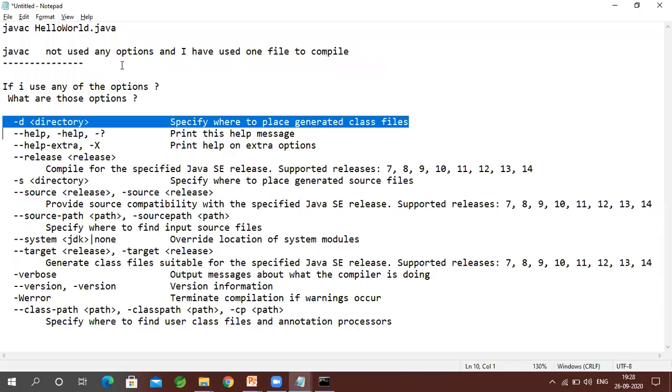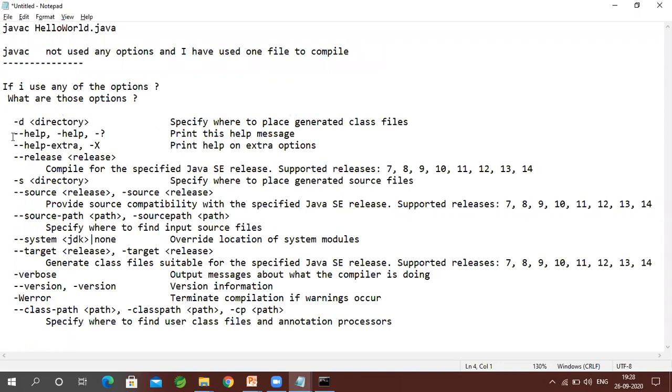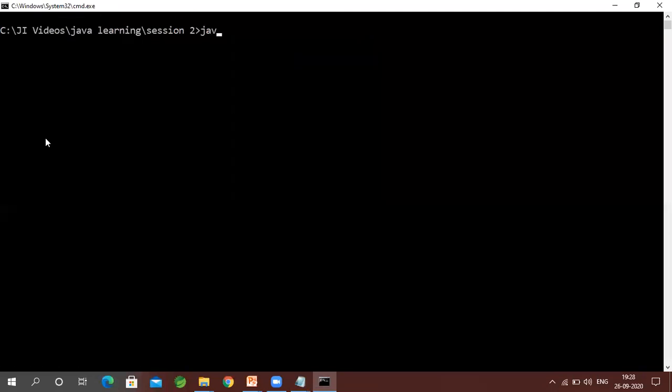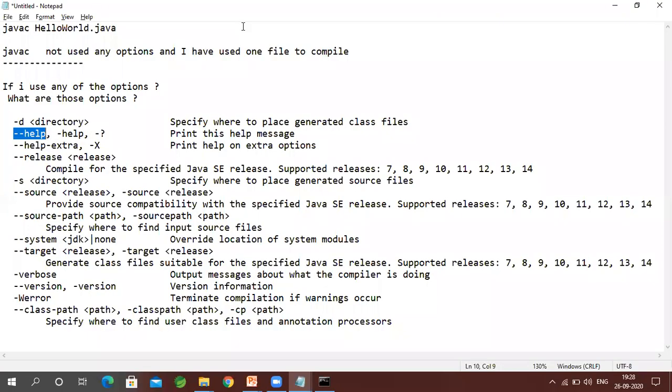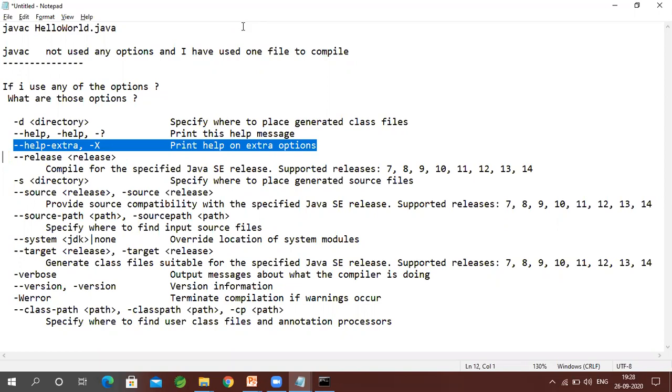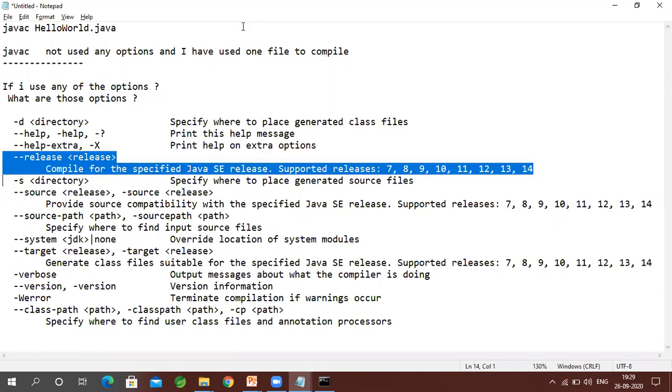So what are the other options we have? Yeah, done. And then the help option is something similar to what we are seeing now. javac and help. This is going to give us the documentation to understand the various options to use the javac command. So we are done learning the help. Help extra is going to give you some additional options. And then the next item is the release option.